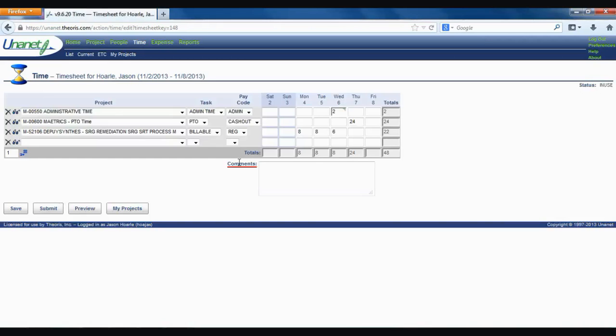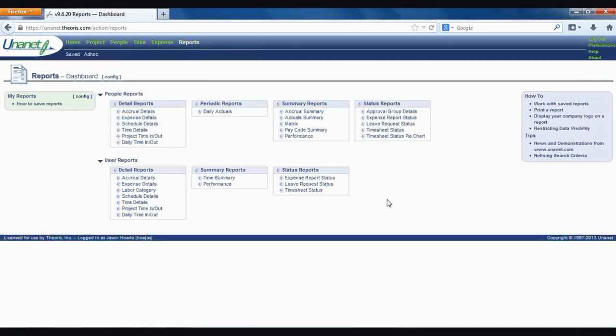Now, how do you know if you have enough PTO hours in your balance to take a cash out? Well, there are reports in the Uninet system that will tell you how many hours you have in your PTO bank. So you click reports. Underneath your details report section, there's one called accrual details.